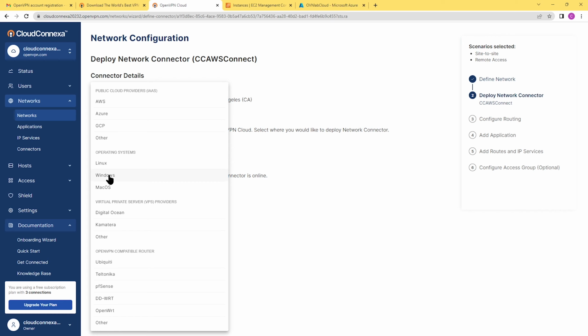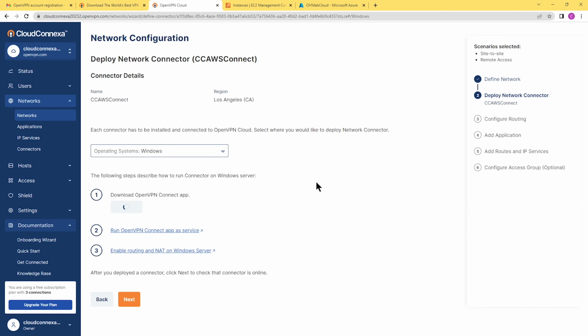For example, if I choose Windows here, or Windows operating system, you're going to see that I have a package to download, which is our Connect app, and there are a couple of instructions on how to run the Connect as a service, and so on.